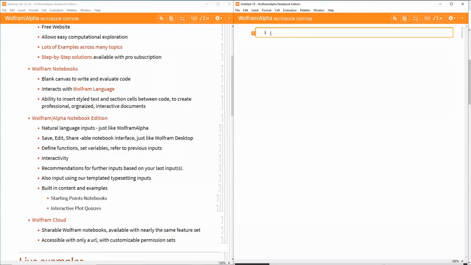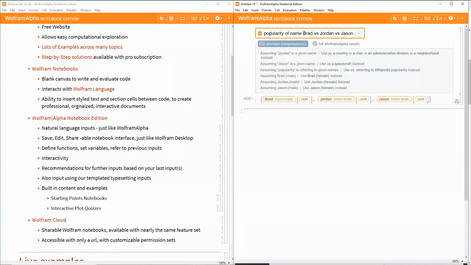You might have noticed that two of the presenters today have the same first name. So let's take a look at the names of the three of us here. When I type in a query and hit enter or click on this compute equal sign, I get several things.